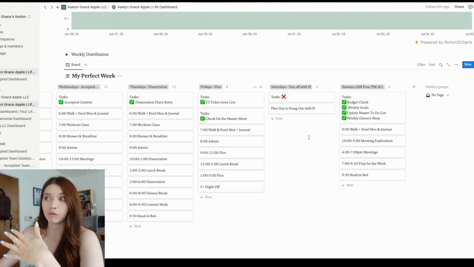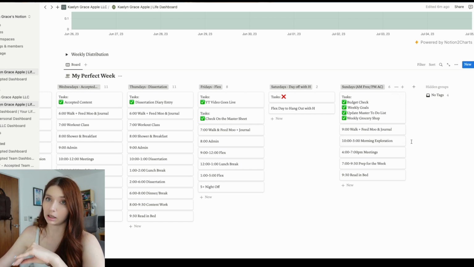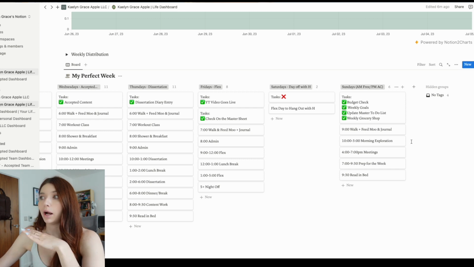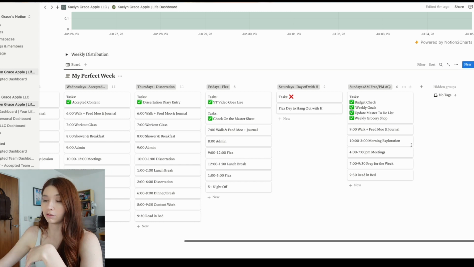So that way I know, for example, that Saturdays I'm not going to schedule any calls and I'm not going to be doing anything Accepted or school related. Sunday, I have the mornings free. So the mornings I really like going and exploring London or spending time with my partner. I try to not get straight to work on Sundays. So I will sleep in a little bit, I'll take Moo for a walk, and then the evenings will be dedicated to meetings and getting ready for the week.